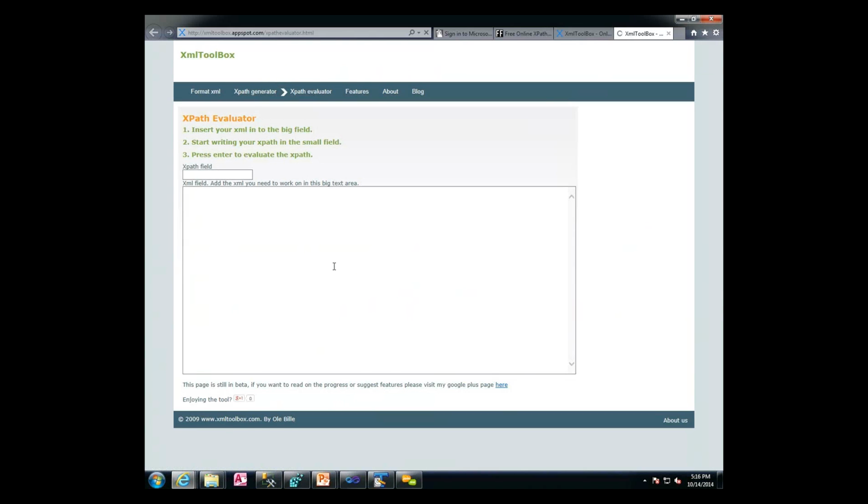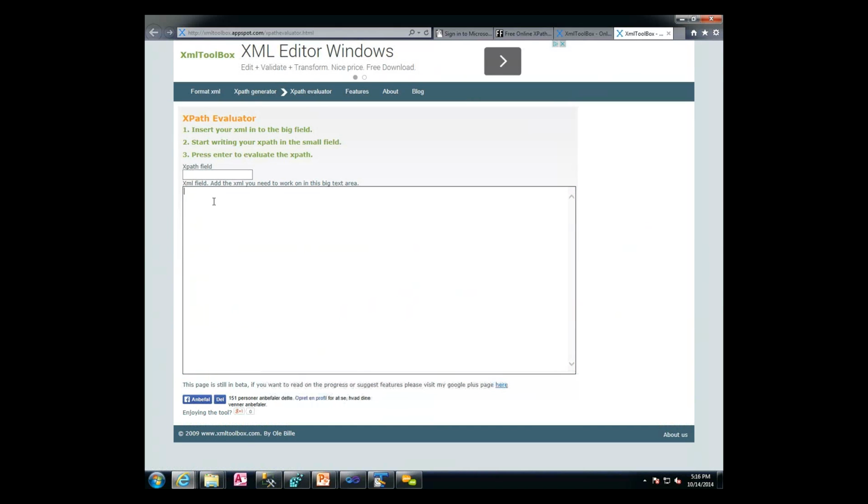The third one would be the XPath Evaluator, and that will enable you to expand on the typing aspect.